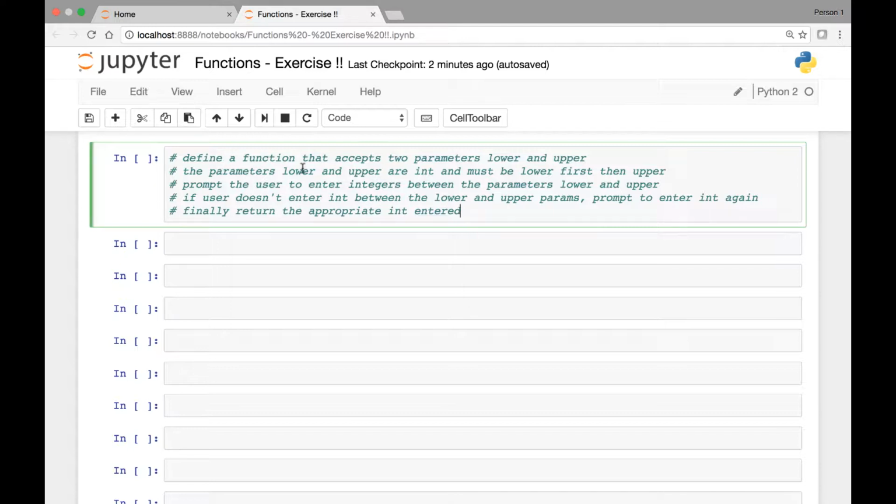First, define a function that accepts two parameters, lower and upper. The parameters lower and upper are integers, and they must be lower first and then upper. So if the parameters are entered in the reverse order, we must have some condition to make sure that the lower parameter is first and the upper parameter is last.